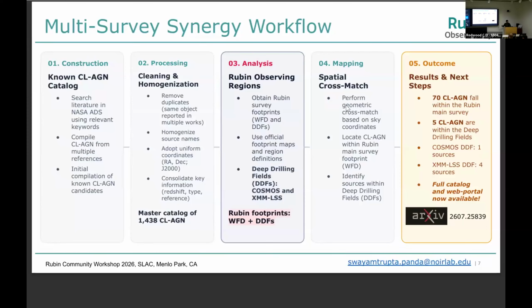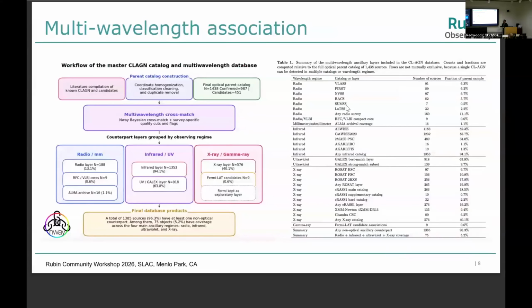The paper is out on arXiv right now, and I'm going to also do a quick demo of the release of the catalog and web portal. So we don't stop it right there.